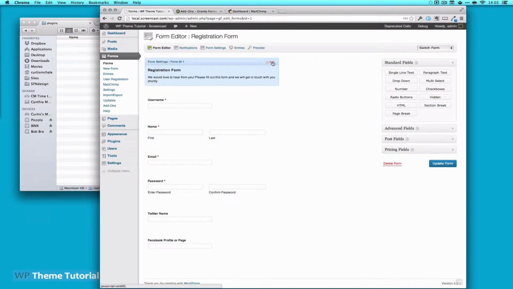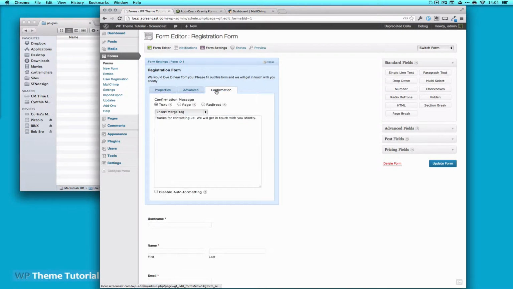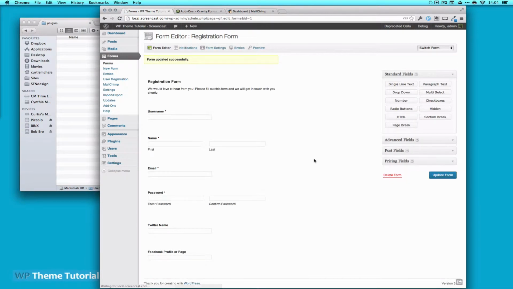I also want to change my message when the form is filled in. So I'm going to go to confirmation. It says, thanks for contacting us. We'll get in touch with you shortly. And you want to type in just a nice message for them. And update form. So now that's all set.